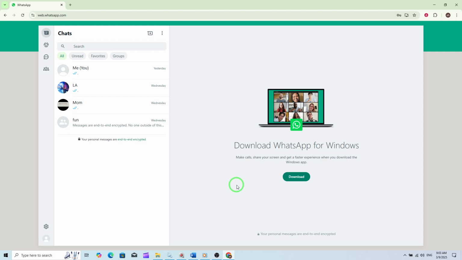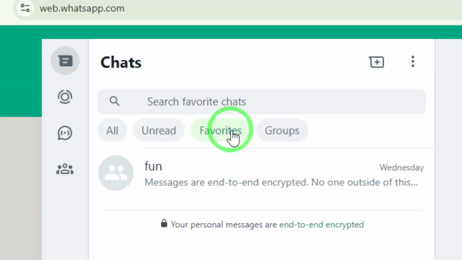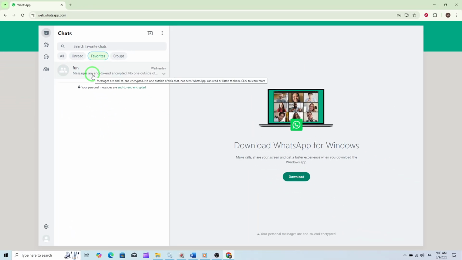Now, let's focus on managing your favorites. Click on the Favorites tab. This will show you all the chats you've marked as favorites, including groups. Scroll through the list until you find the group you want to remove from your favorites.